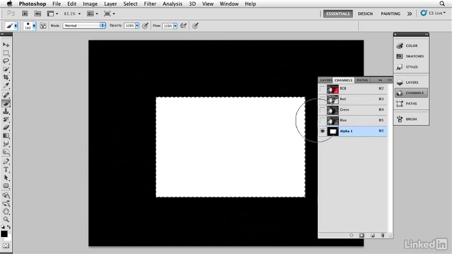Now an alpha channel is an 8-bit channel, so it does have 256 levels in there. The black to white with 254 levels of gray in between. The level of gray will determine the level of the exposure of that image to an effect.